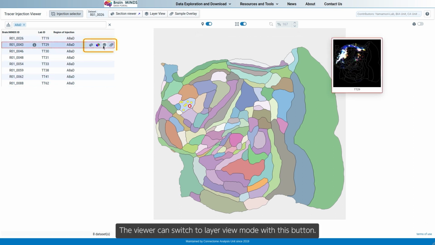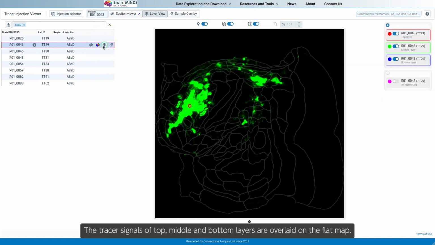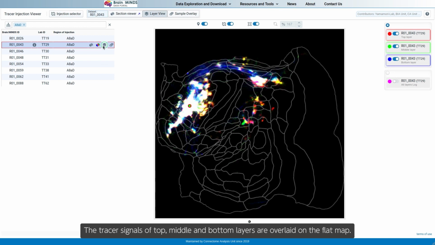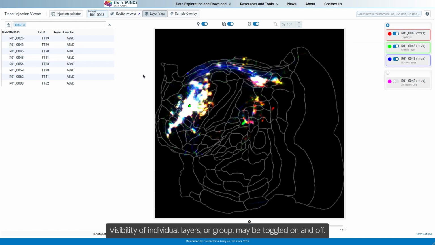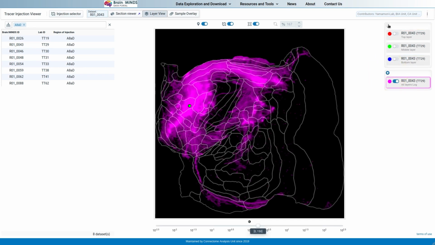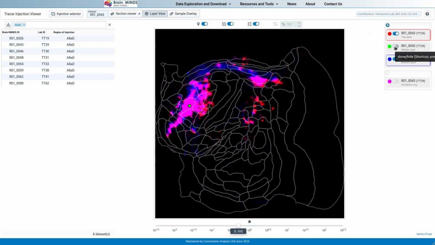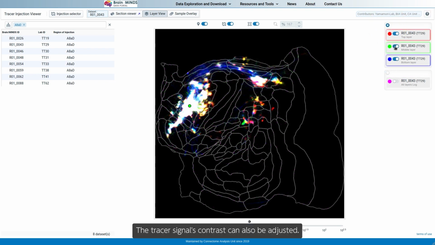The viewer can switch to layer view mode with this button. The tracer signals of top, middle and bottom layers are overlaid on the flat map. Visibility of individual layers, or group, may be toggled on and off. The tracer signal's contrast can also be adjusted.